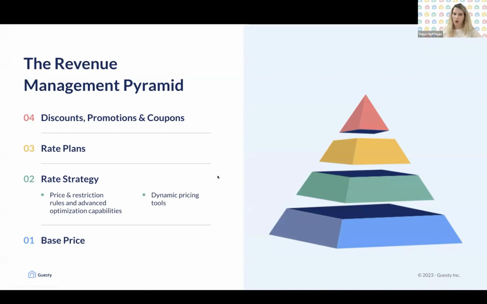The second approach to apply rate strategy is to use dynamic pricing tools such as Guesty Price Optimizer. And dynamic pricing is a fully automated tool that utilizes different metrics to determine the optimal price for you. It considers factors like market changes, competitors' pricing, and your inventory, incorporating this information into an algorithm specially designed to attract more guests and increase your revenue.